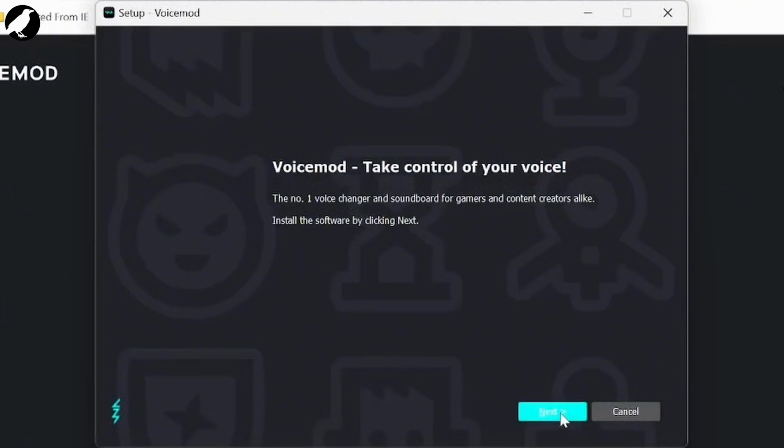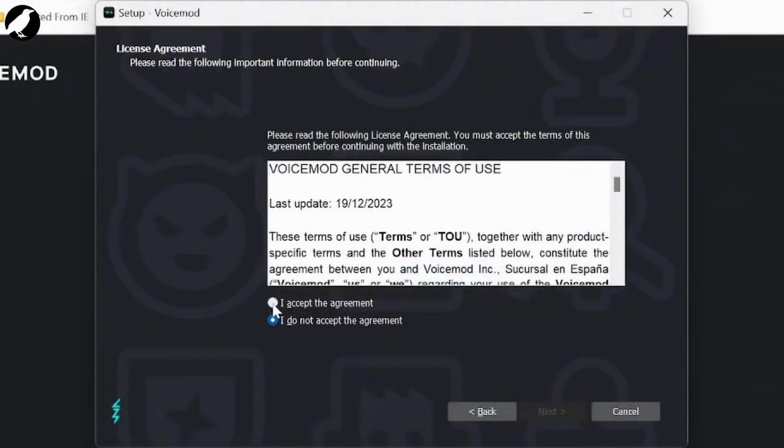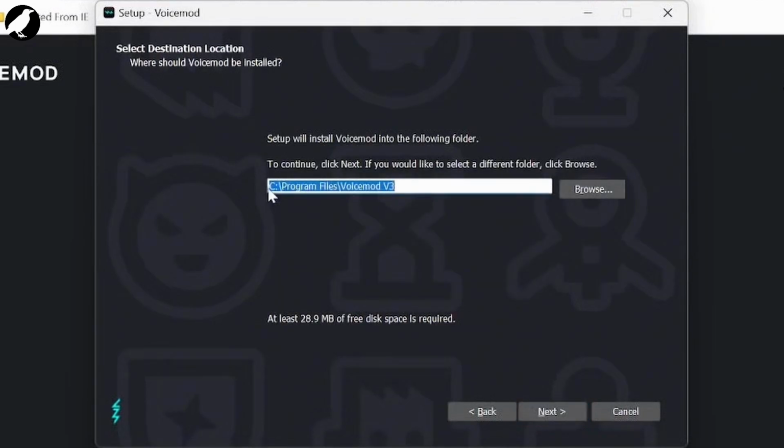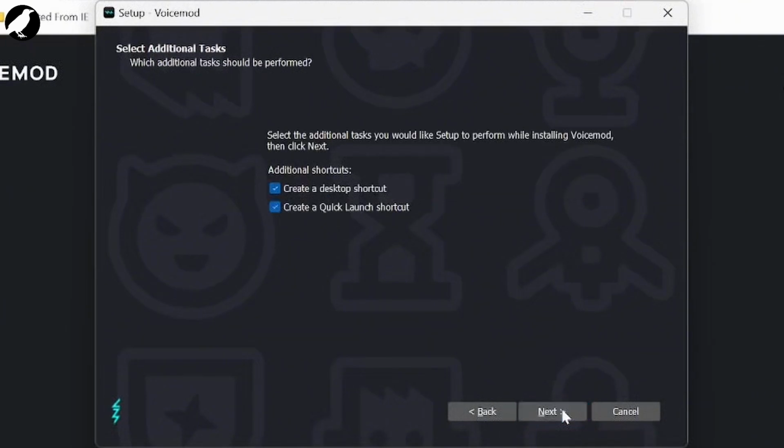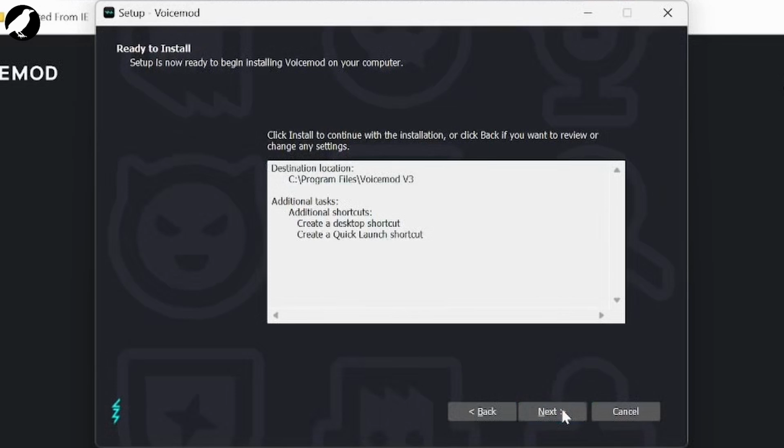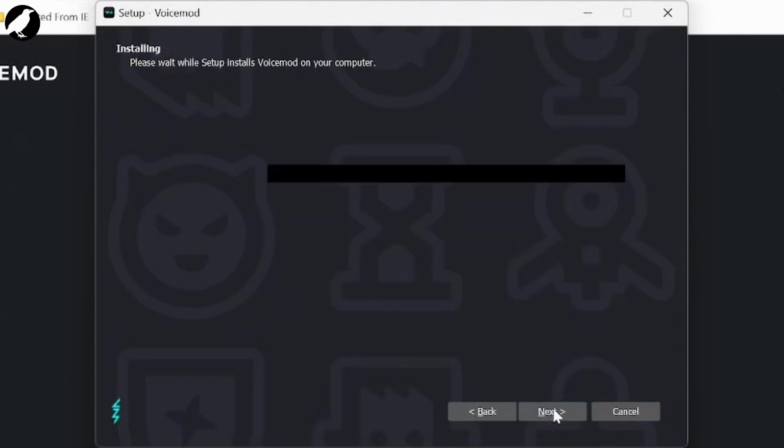You need to simply click on next. Then you need to click on I accept the agreement, and then you need to click on next again. Once you do that, you need to select the files where you want to download the Voicemod. Then you need to click on next again. Then you need to again click on next. Then finally you need to click on install.